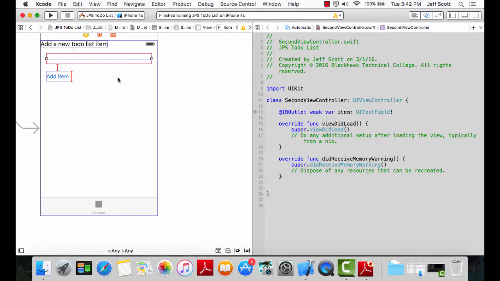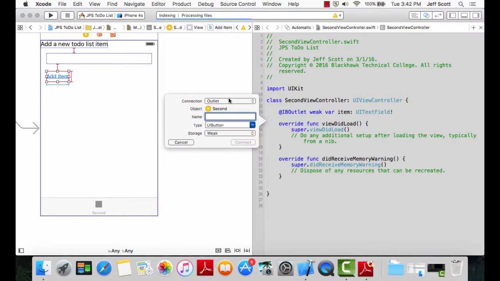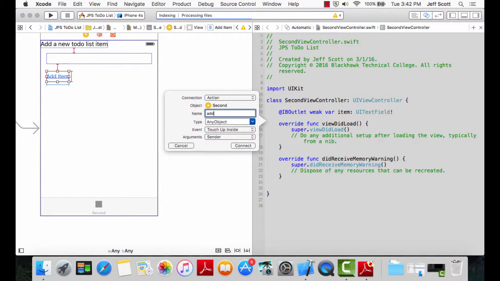Notice what our button says. If you look at the button, the name of the button says it's called add item, correct? So I'm going to again hold down on my control, go over here and drag, and right underneath the variable I just put in, make sure instead of an outlet you choose an action. Here's a surprise, I'm going to call this add item. Make sure again that yours looks like this. It's an action and not an outlet. Its name is add item, and click connect.